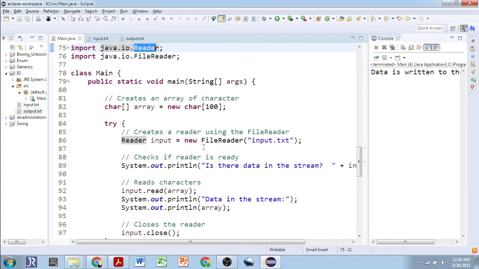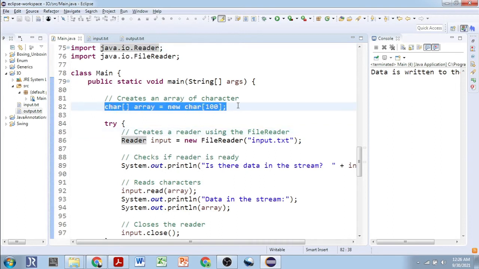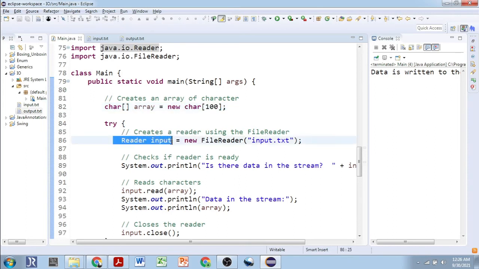This particular video is to provide you the basics, the skeleton of Java input output. So now we'll see. Okay, come to the program. In line number 82, you can see that a character array has been created with the size 100, and the reader object is created using the FileReader class, because FileReader is a subclass of Reader.